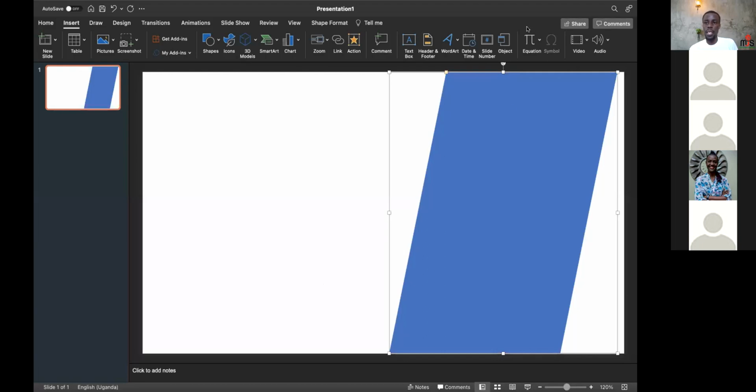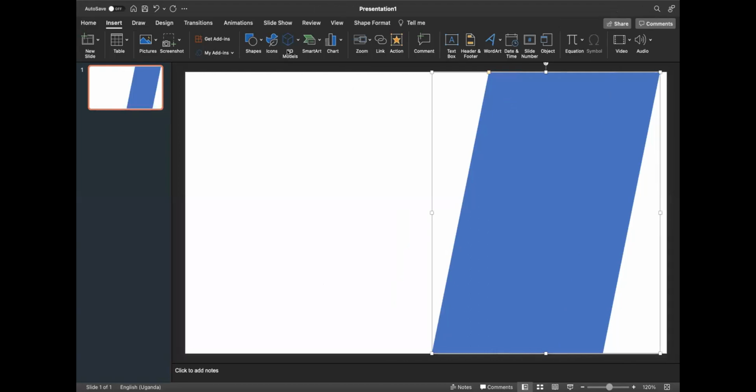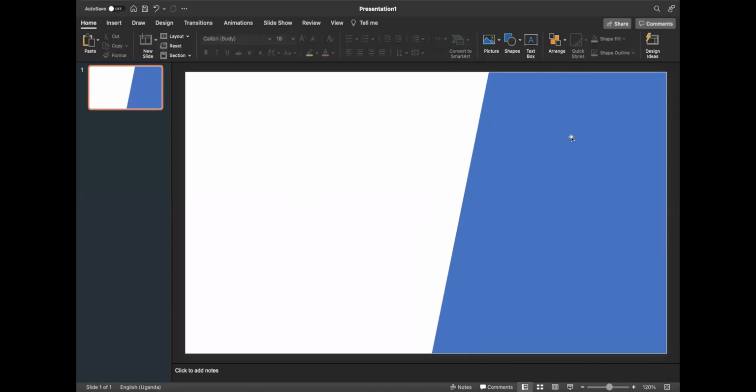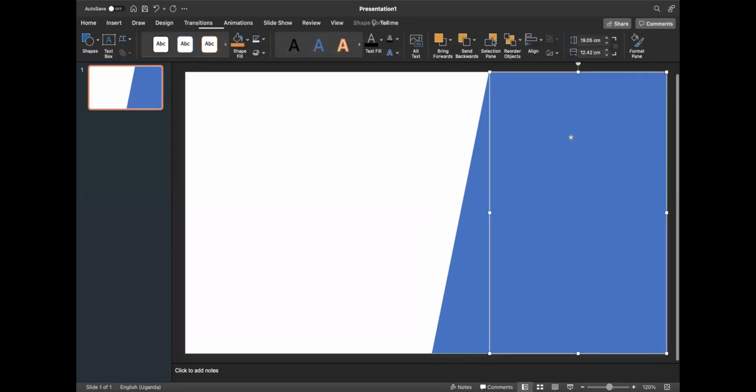Now, the next thing I will do here is to insert another shape, which is now a square. I insert a square and I just start it from here. You just draw a square to occupy now the other remaining space, which was this side here. And then you remove the outline as well. Something like that. Then the next thing is to change to your favorite color.